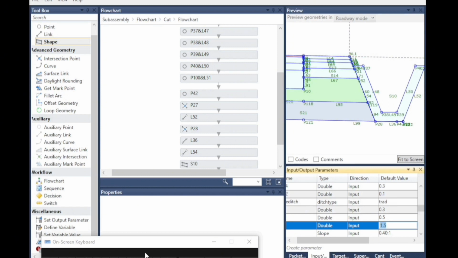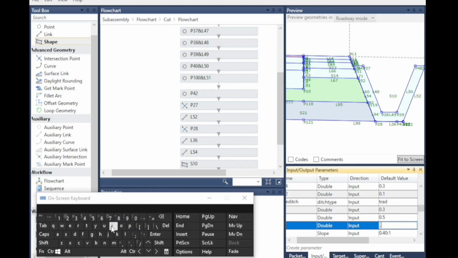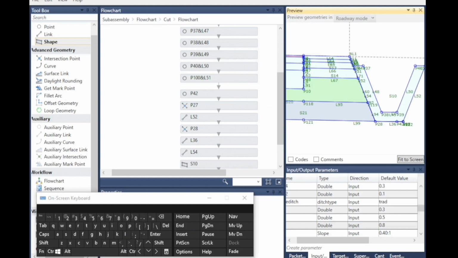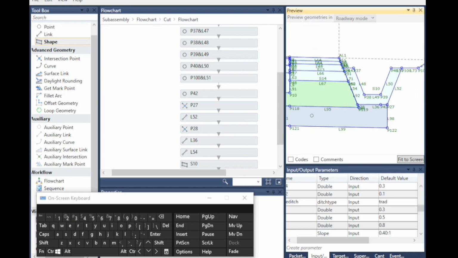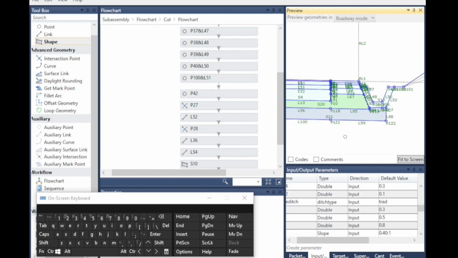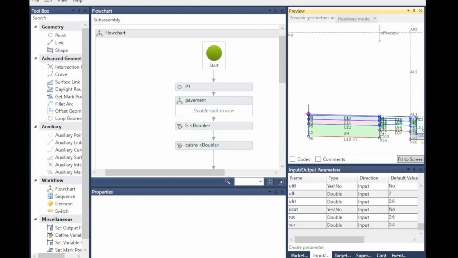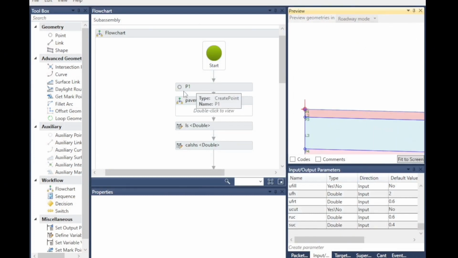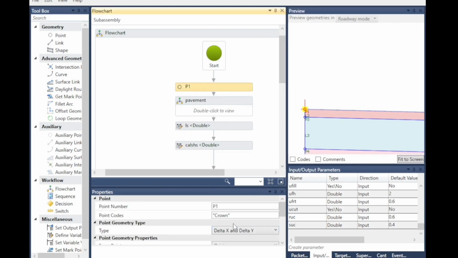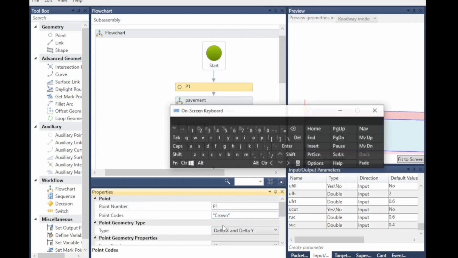By chance it overlap on our ditch bottom link. You can change ditch depth and check. Yes, it works. We have finished our undercut and replacement. Now let's give codes for some points and links. You can give any code name, but you have to remember it. For example, I gave crown 4 point number 1.